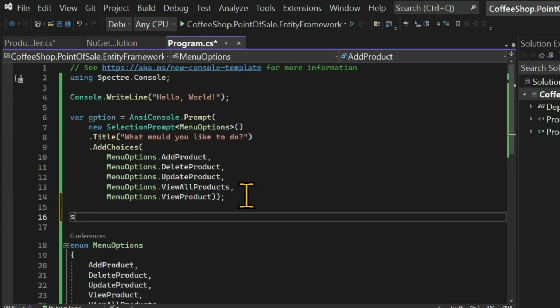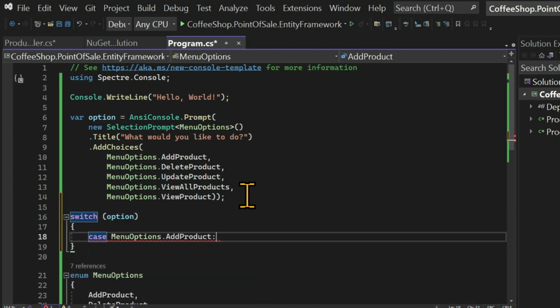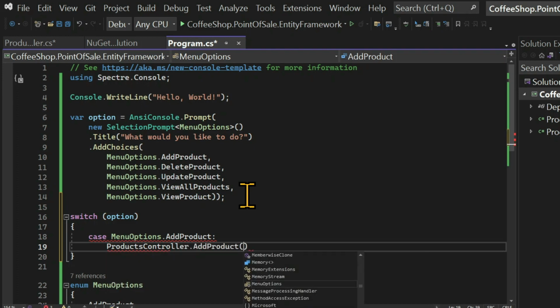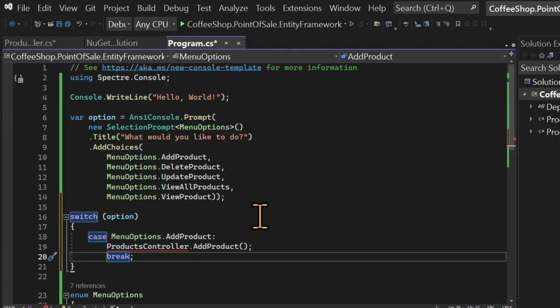We can go back to the Program.cs class. And here we're going to create a switch statement based on this option variable where I'm storing the option chosen by the user. So here I'm saying switch based on the option, and each case will be one of the options.